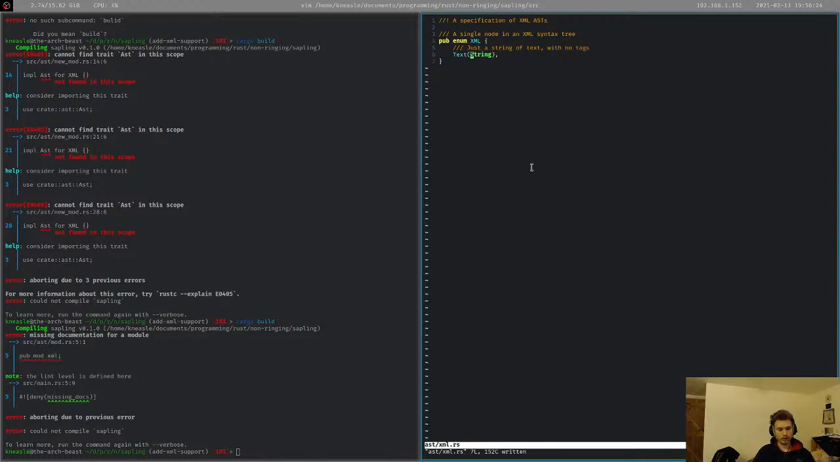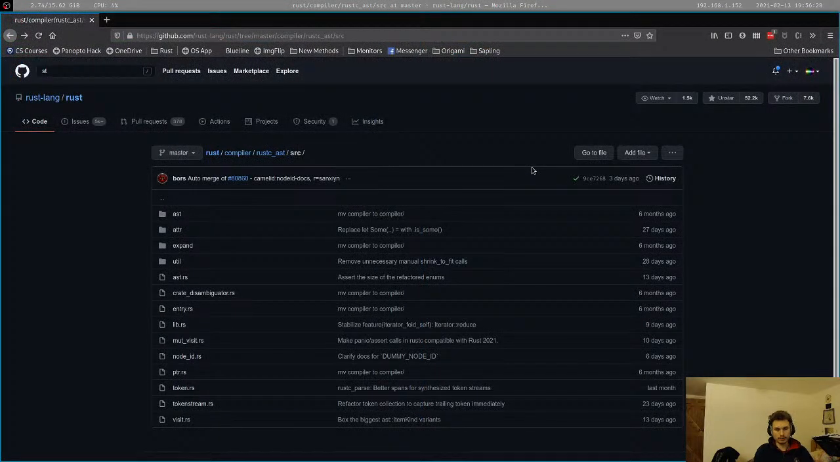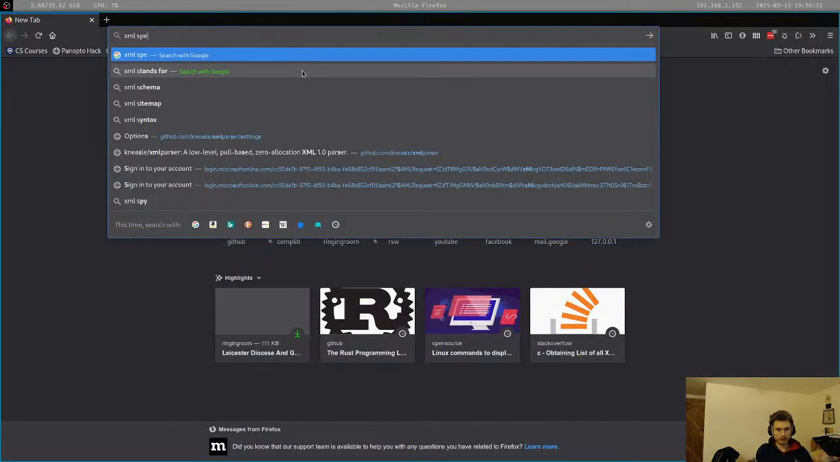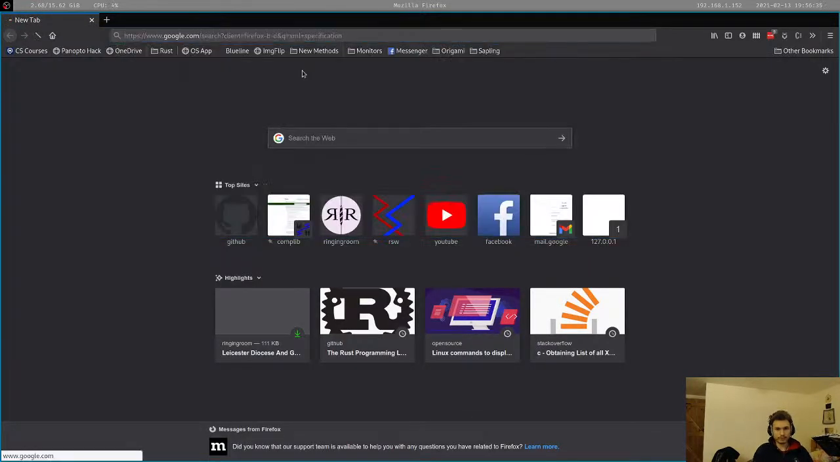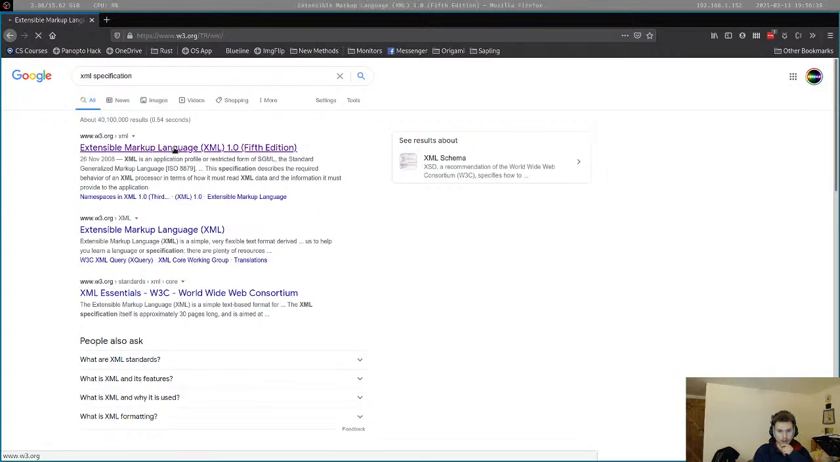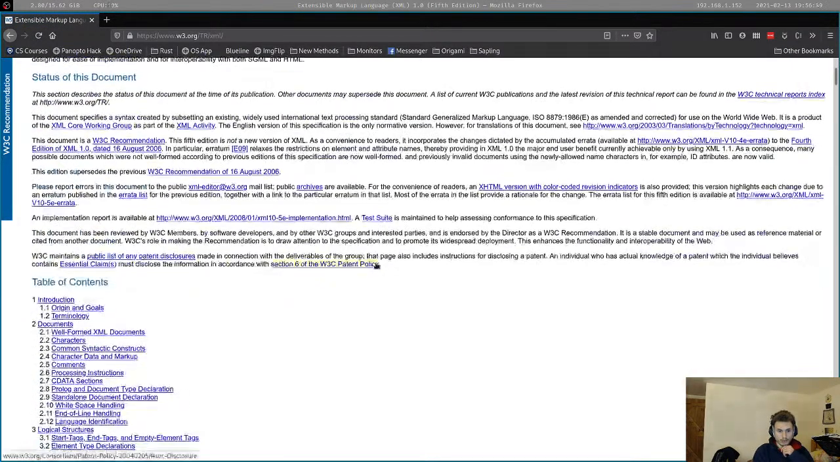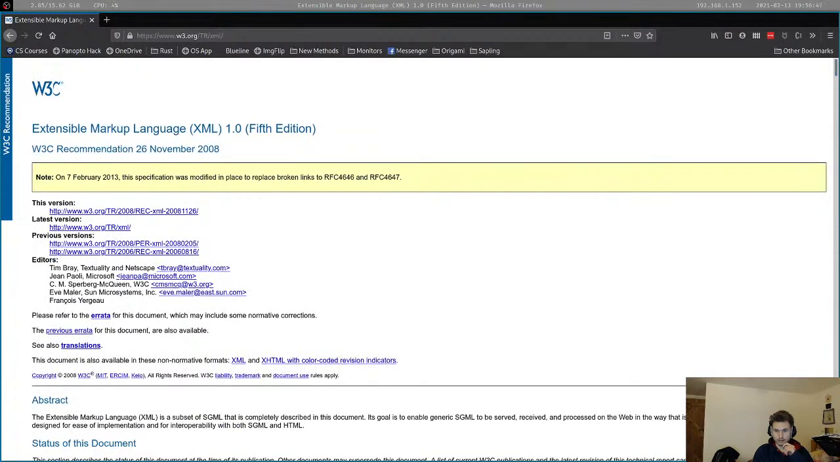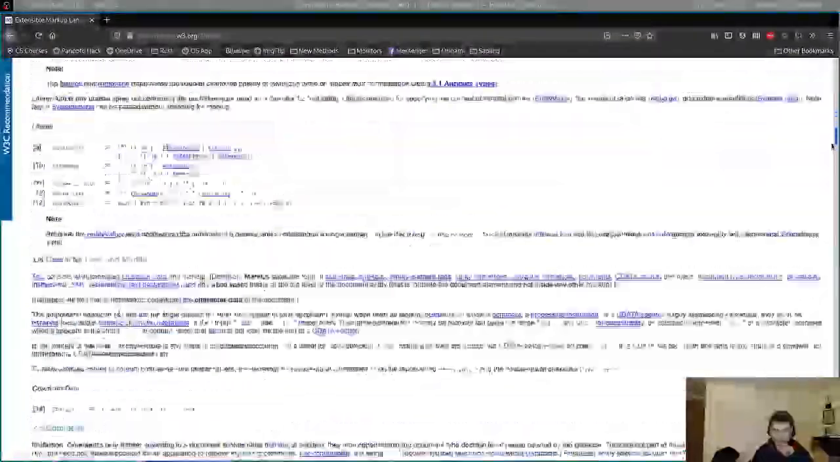Oh god, XML is actually more complicated. In fact, we should probably look at the XML spec. Extensible markup language. Oh my god, where's my mouse gone? Okay, something weird is happening with the window manager, and my mouse keeps disappearing if it goes off the edge of the screen.